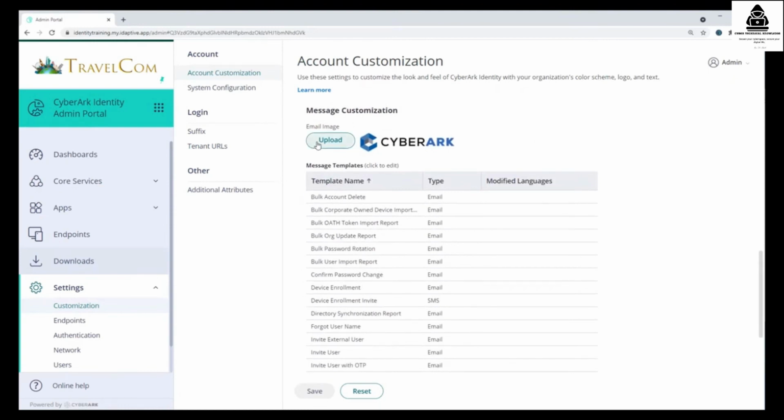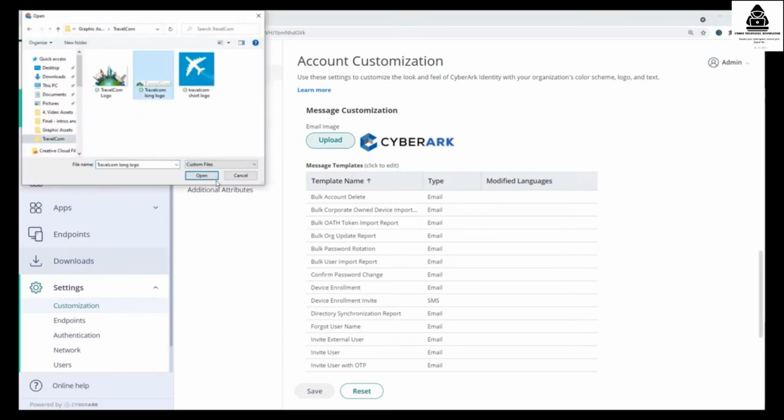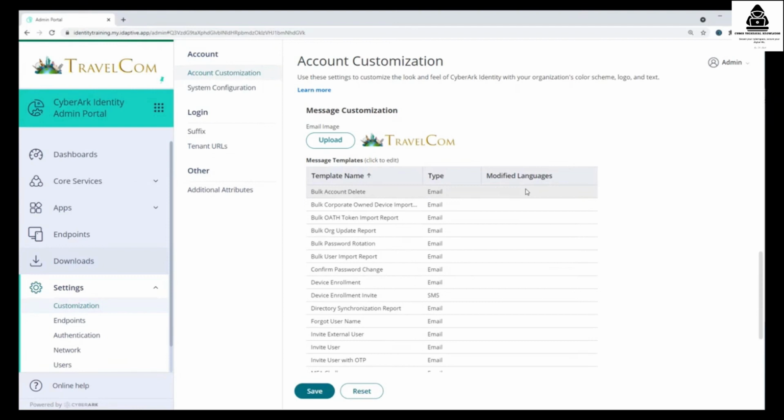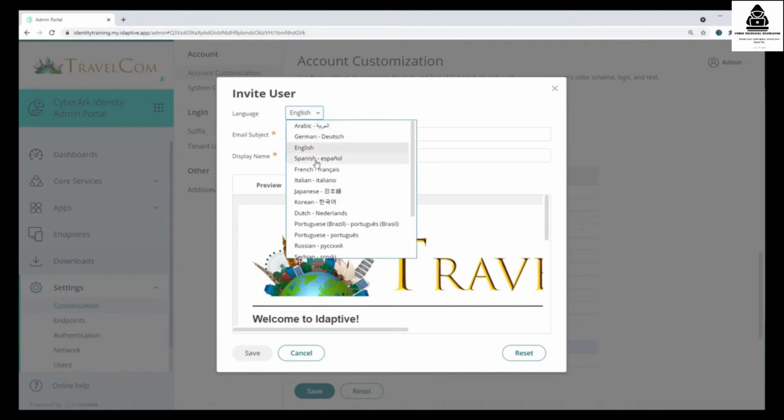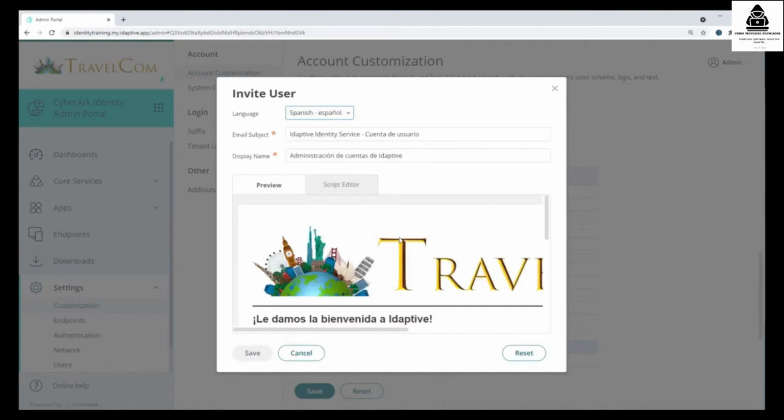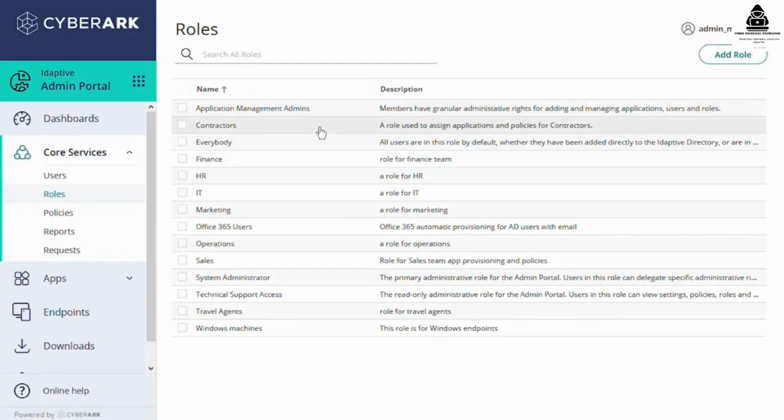Click Upload to add your company logo to each email. Click the email you'd like to modify. CyberArk Identity supports many different languages. You can customize each message by language. The email message is displayed in the preview window. From here, you can change the subject and the display name. Click Save.